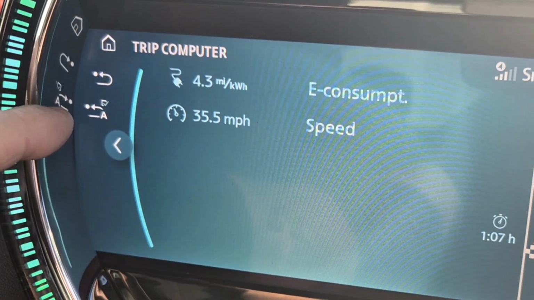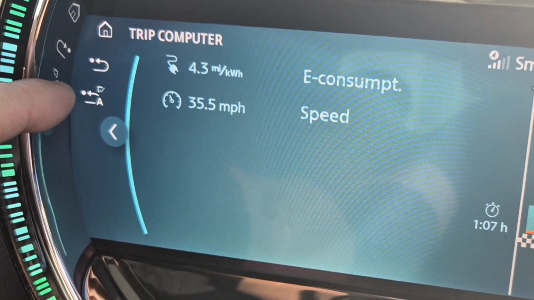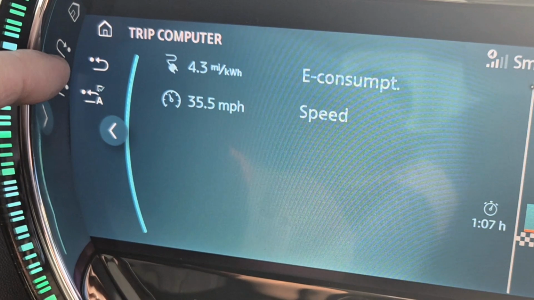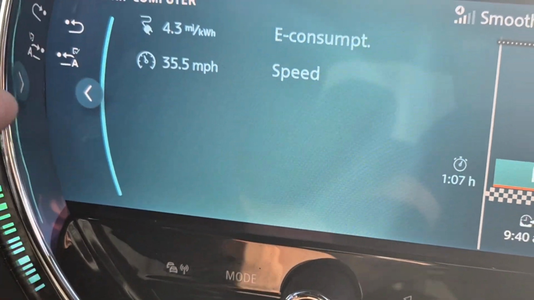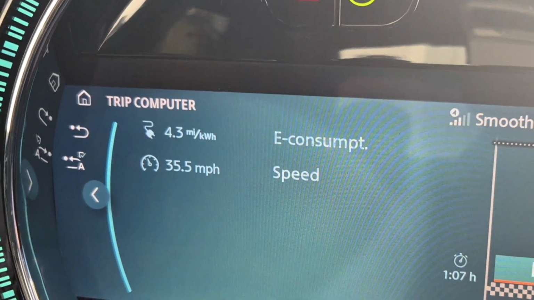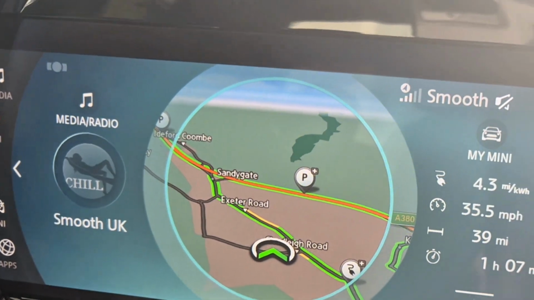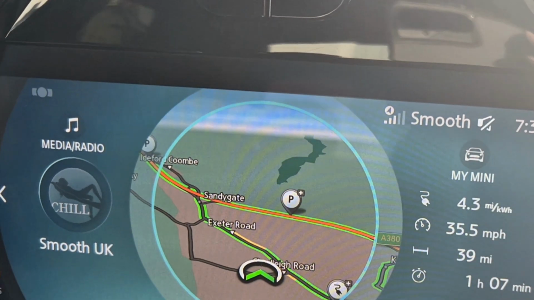But here look, there's a little A there, so you can automatically update your trips every trip, and that means you'll get up-to-date information then. So when I come to my home menu and I like to have this data here, it'll reset it all the time. But here's a sneaky little thing.